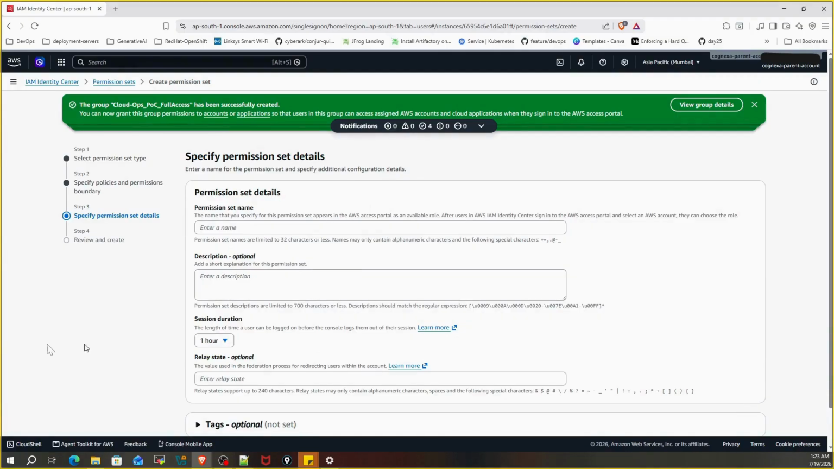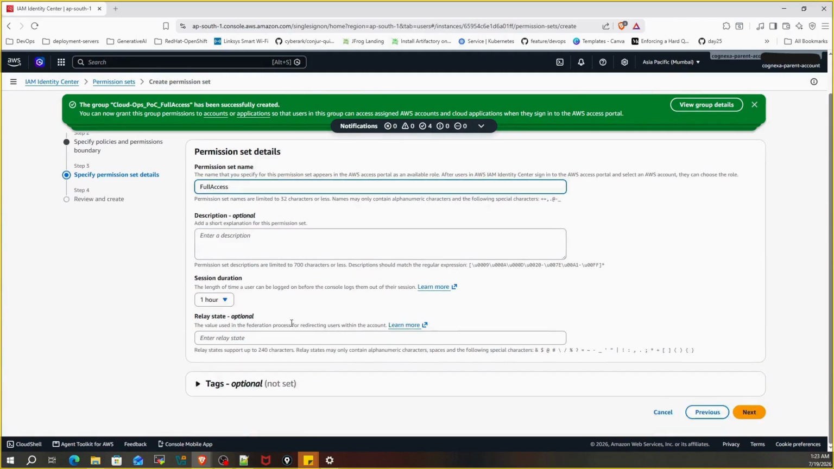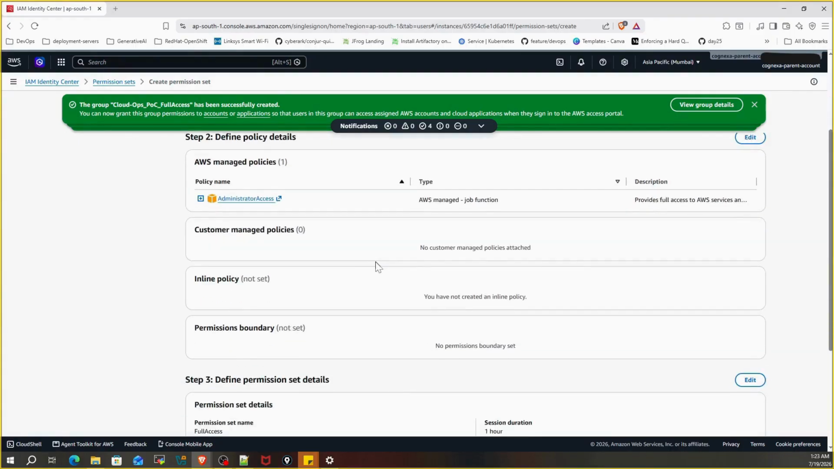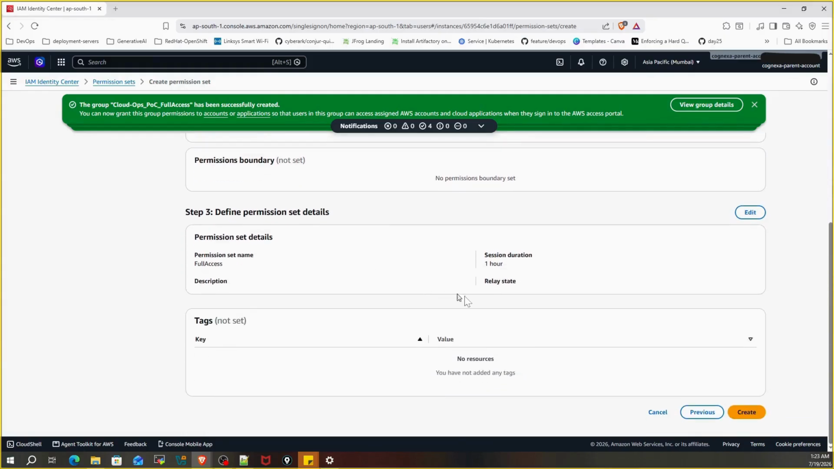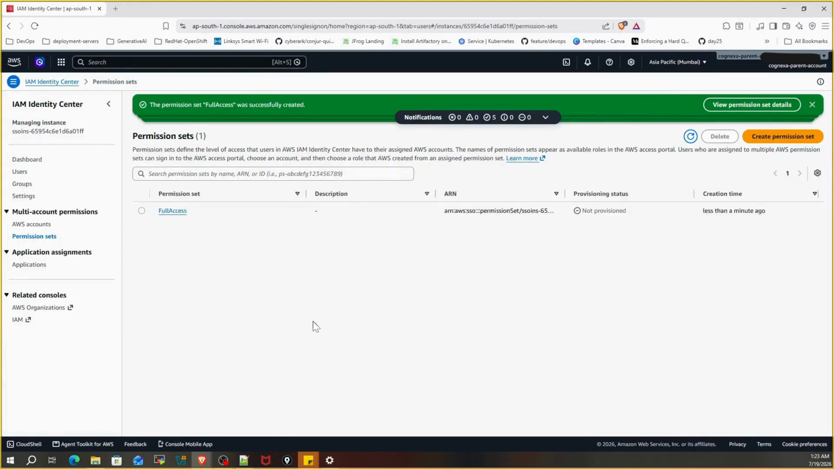Now we need to provide the permission set details. For permission set name, I will enter full access. You can also configure the session duration, which determines how long a user can remain signed in before they need to authenticate again. We will keep the default value for this demo. Click on next. Here, review the configuration and click on create. That's it. The full access permission set has now been created successfully. You can also see the confirmation message. The permission set full access was successfully created.